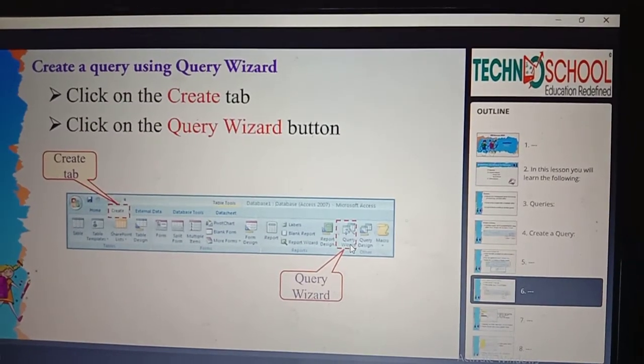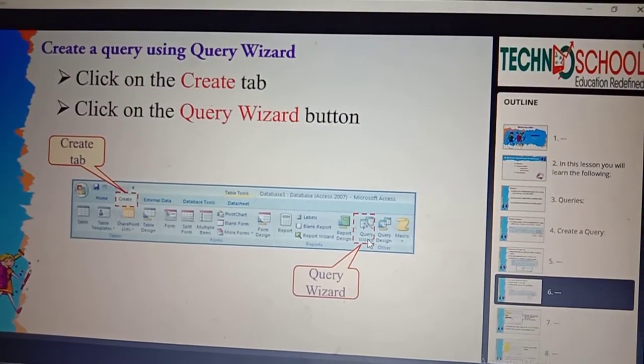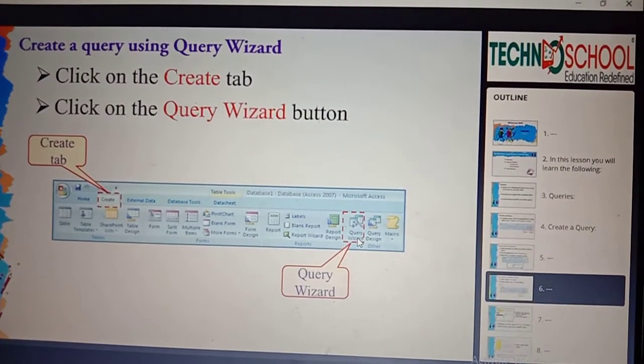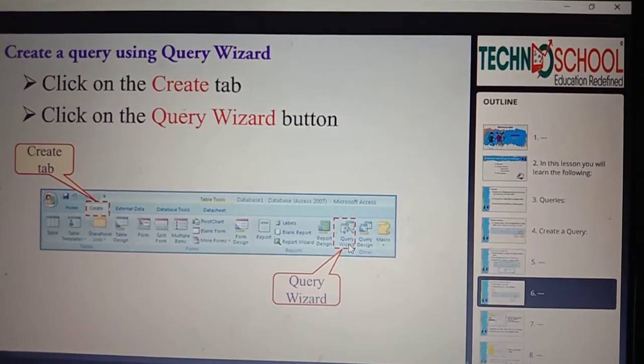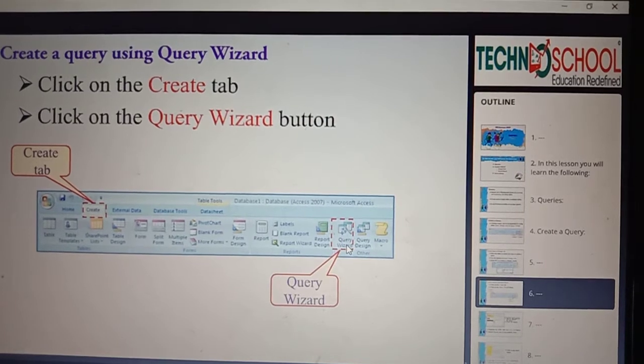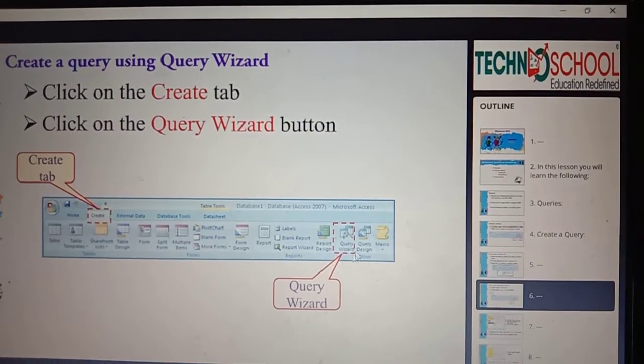Next, we already know how to create a query using query design. Now, using the query wizard. Click on the Create tab. Click on the Query Wizard button. Same thing, you just click the Create tab and click the Query Wizard.